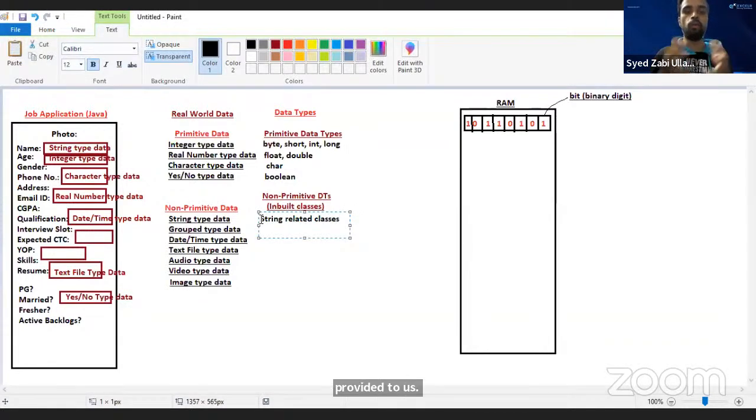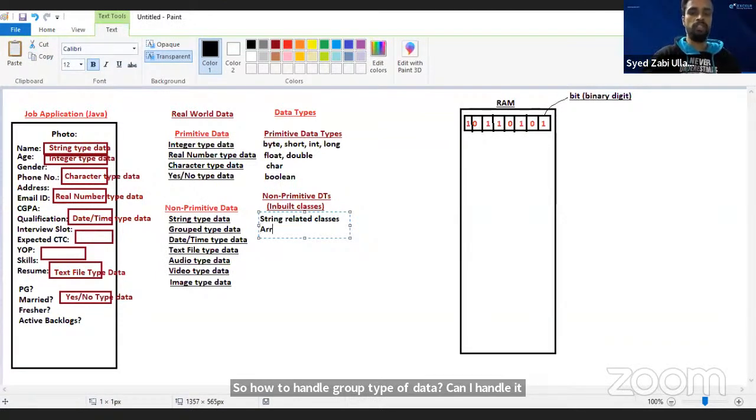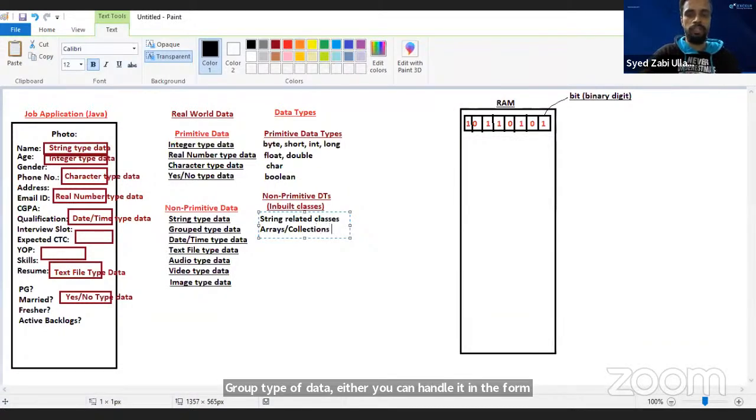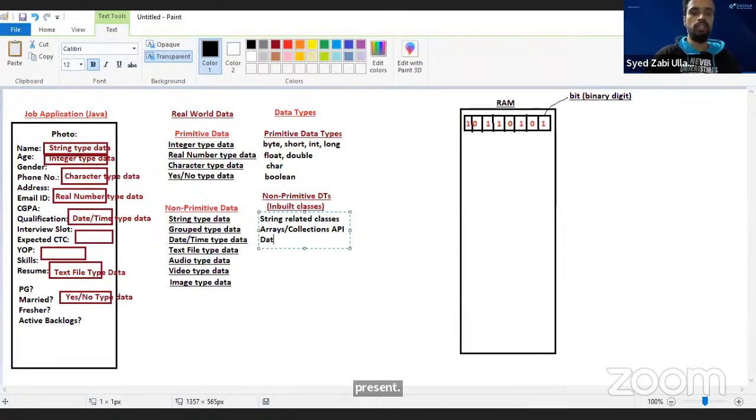Sir, how to handle grouped type of data? Can I handle it using primitive data types? Not possible. Group type of data, either you can handle it in the form of arrays, or there is also the collections API that is present. You can use that. To handle date or time type of data, there is a separate API called the date time API. You can use that.